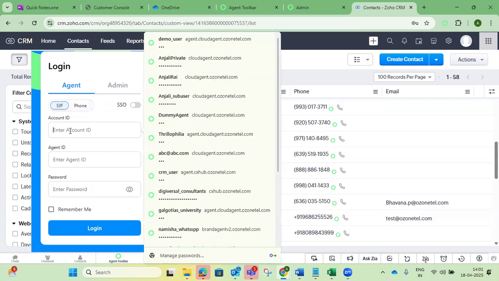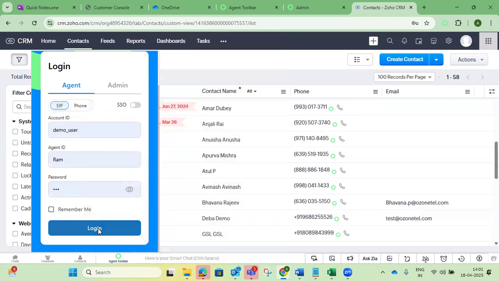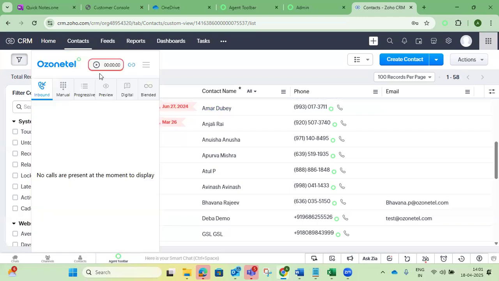So over here, the agent needs to log in via their login credentials. And once they get logged in, they have to mark themselves into the ready state.